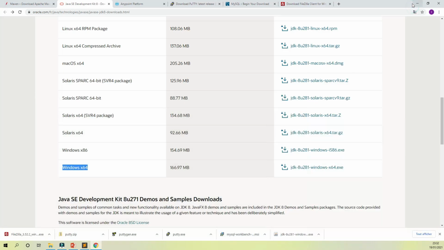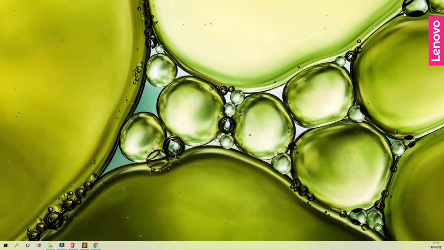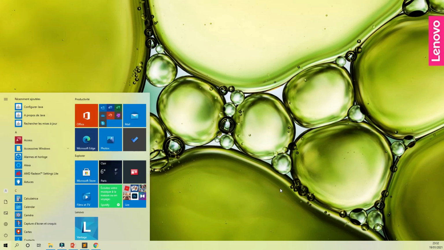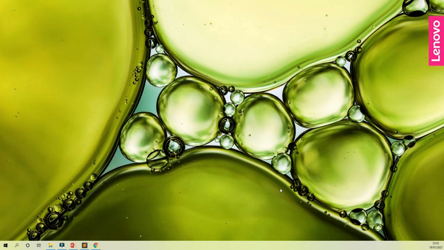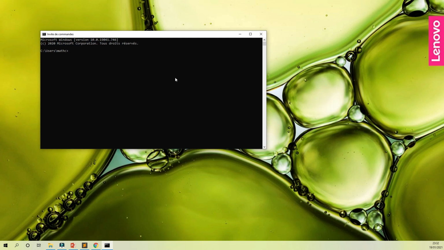So I can actually test if my installation worked well. It takes a minute or two. I can now open my command prompt to verify if the installation went well. So I can just do java -version. We can see that Java version 1.8 is on the system. So this shows that the Java installation went well.